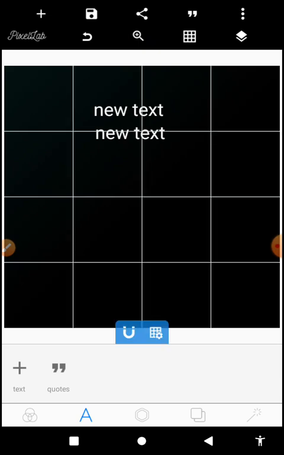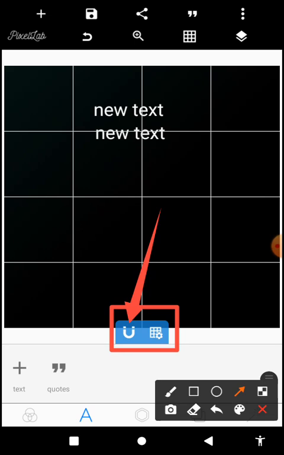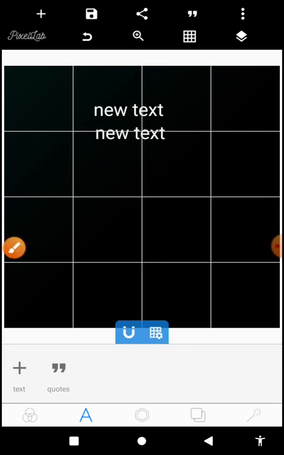And here in Pixel Lab we have the ruler as this. So let us take a look at the ruler. We have two icons down here, and the first icon is the magnet icon, the snap icon. Snap, S-N-A-P. The snap tool is used to snap elements to lines of the grids.